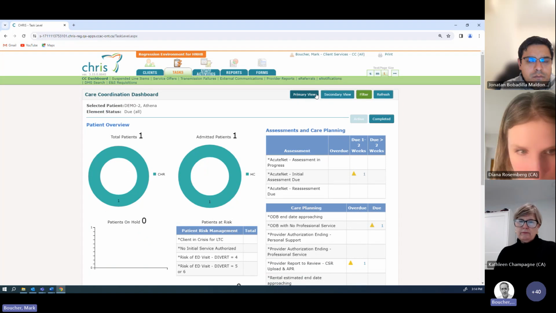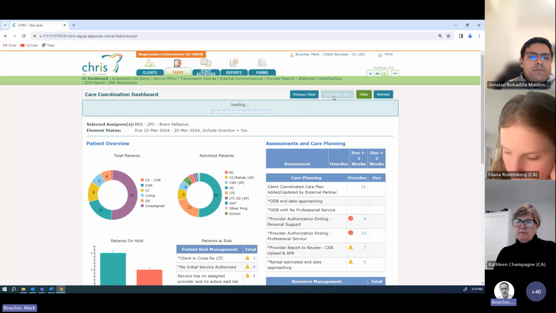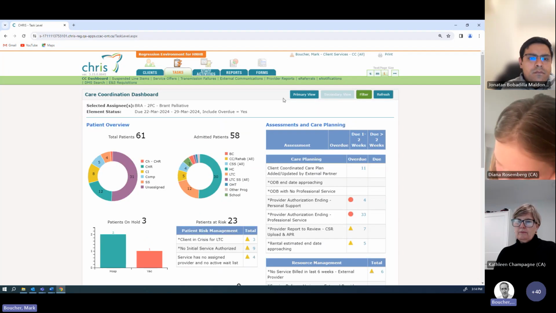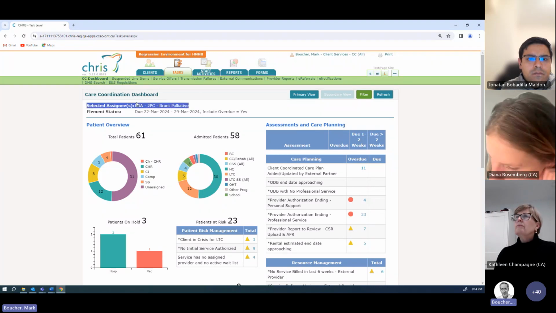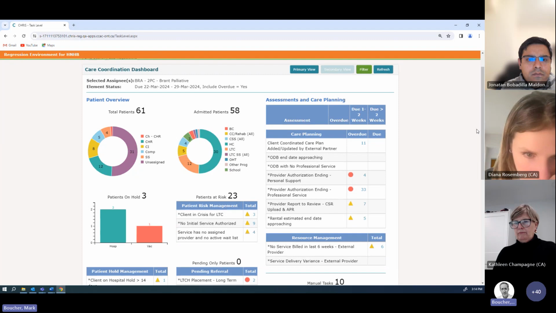You can set up primary and secondary views, like different versions of how you'd like to see the dashboard. So under one of my views here, I have a secondary view. It's all the patients under a particular caseload. This is just a fake one. It's branch palliative, but just to give you a sense and a flavor of what we're looking at here.